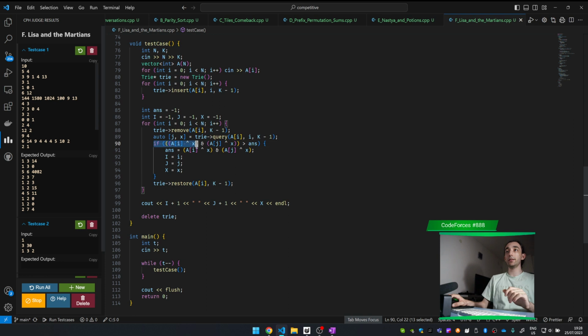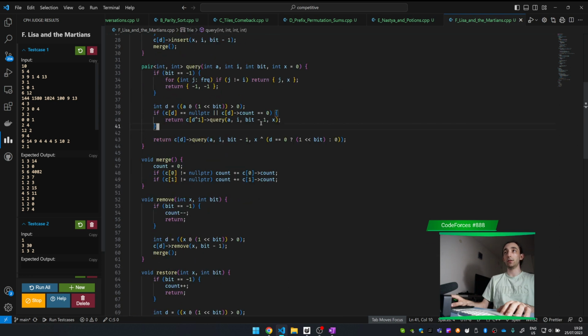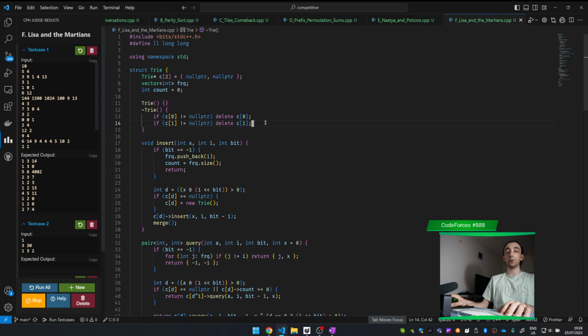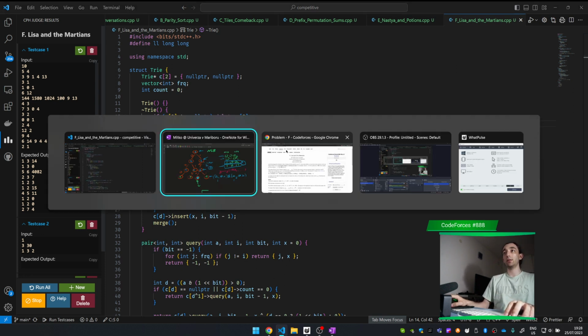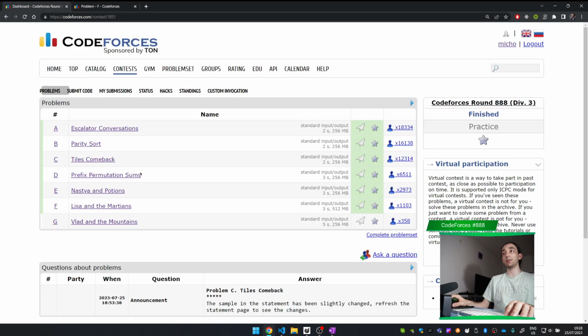And essentially this is it. If this equation is better than the answer, we update the answer, and then we update these values which we matched, i, j and x. This is what I've matched, the best match till now. If you want to know more about tries, probably Googling them or researching that topic is interesting.